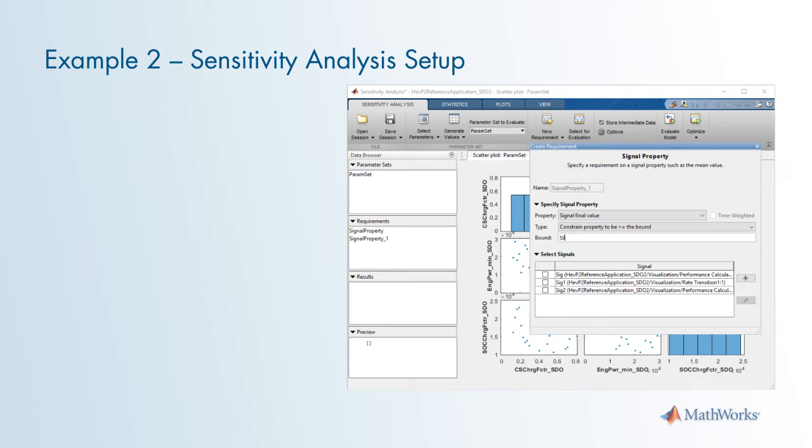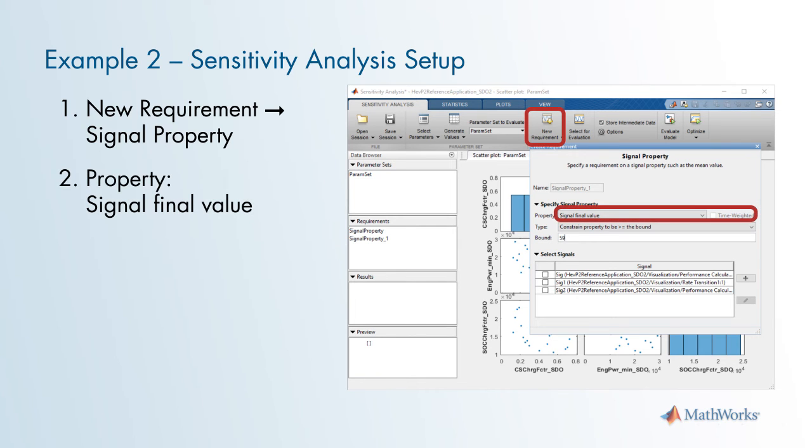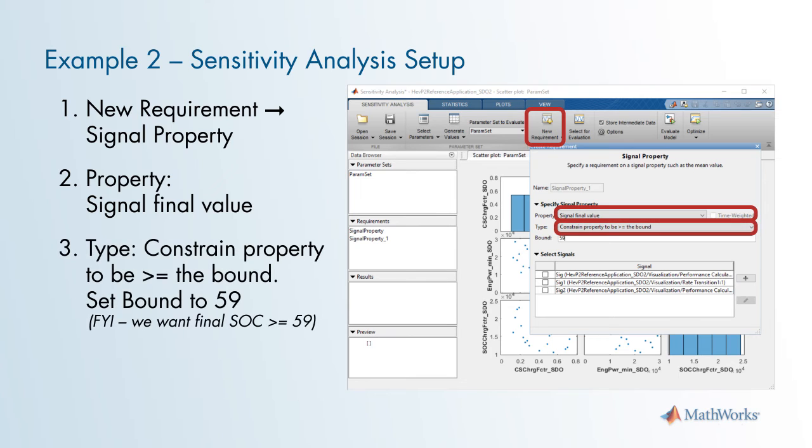We have to repeat this signal selection process for one more signal to create a constraint. This time it is for ensuring the final battery SOC does not drop more than 1% from the initial SOC. So we have to select New Requirement and Signal Property again. Select the property to signal final value. And set the type to constrain the property to be greater than or equal to the bound. We're going to select the battery SOC signal and want to make sure the final SOC is greater than 59%, because the initial SOC is 60%. Then select the plus button.